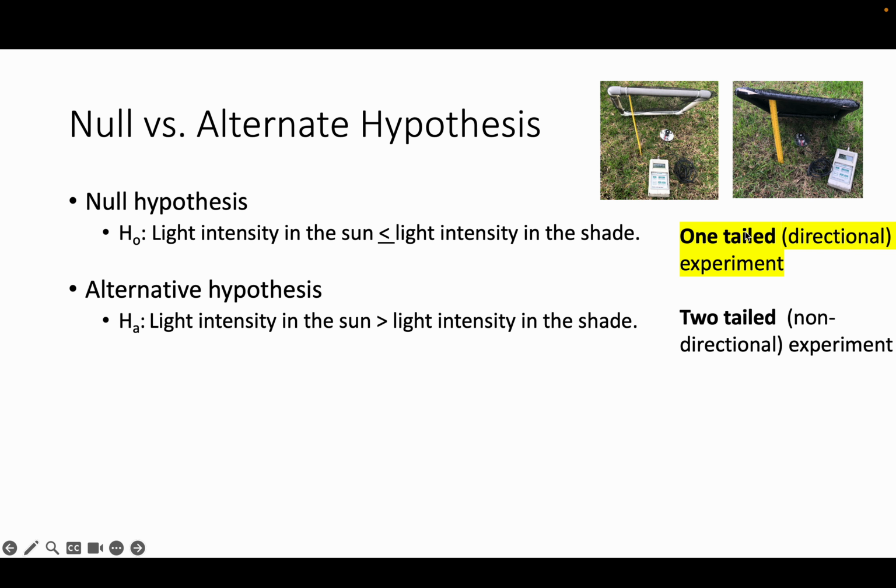The one tail p-value is used when you have a hypothesis that is directional. In this case, take a look at your alternative hypothesis. You hypothesize that light intensity in the sun is greater than light intensity in the shade. So there is some sort of directionality here. If that's the case, you would take a look at the p-value for one tail.